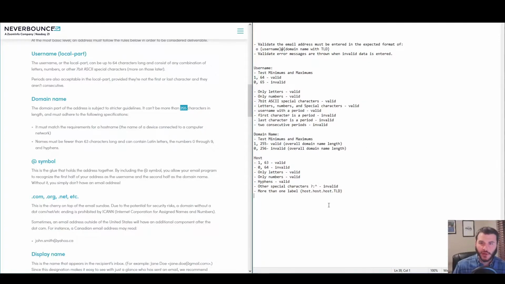So now that we've got that covered, I think that covers most of our domain name pieces. And then, of course, the @ symbol. This is another very important component of an email. Make sure that the @ symbol is required. And then we'd also try and submit an email with no @ symbol. And then that should throw an error.